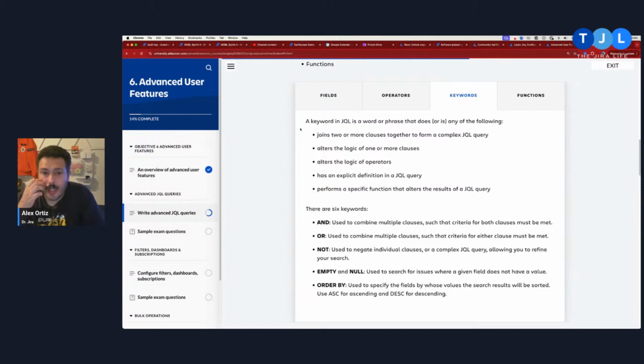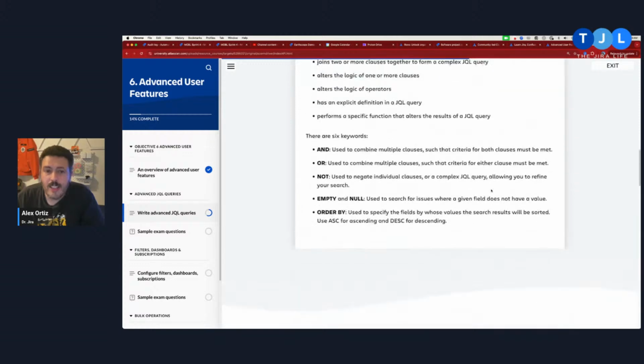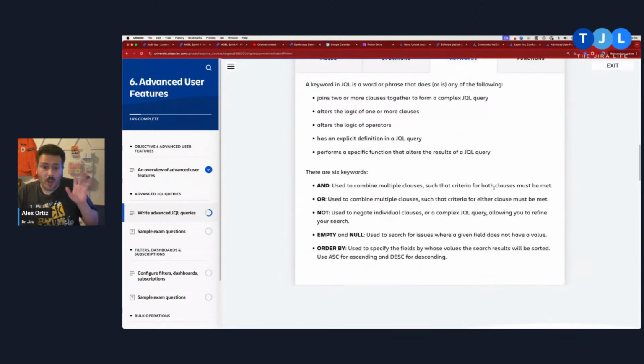A keyword in JQL is a word or phrase that does any of the following. It joins two or more clauses together to form a more complex query. It alters the logic of one or more clauses. It alters the logic of the operators. It has an explicit definition in a JQL query. It performs a specific function that alters the results of a JQL query. And these are the six keywords. These usually are all caps. Usually when I'm writing JQL, it's all capital letters.